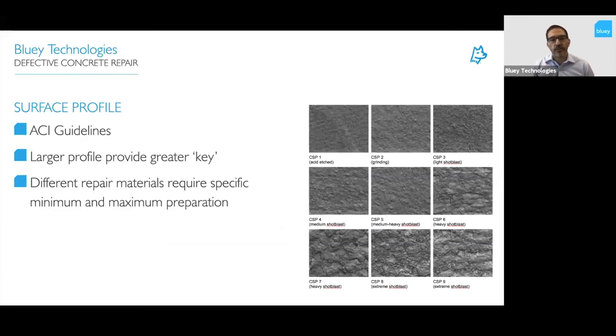Surface profile is one of the things we look for once we've done the preparation. So surface profile is the roughness, if you like, of the surface. And the larger the profile, the greater the key we're getting between the repair material we're applying and the host surface. And you can see there that the ACI guidelines, which I've just copied in, actually provide different gradings for the different levels of surface roughness. And you'll often see that referred to in our own technical data sheets and repair methodology, the type of surface roughness we require for that material, because different materials will require different levels of roughness. So for an example, an epoxy coating may require a CSP1 or a CSP2, whereas a concrete patch repair may require CSP5 to give us that better key into the surface.